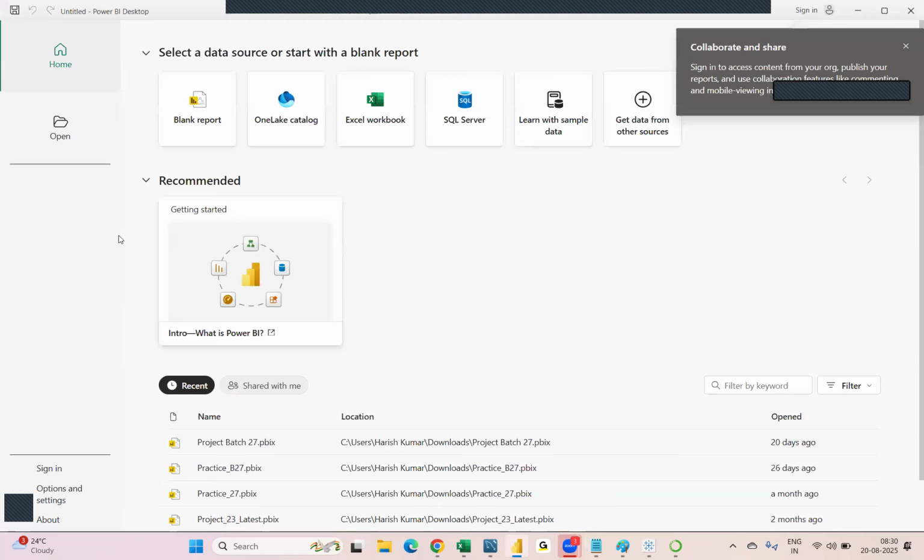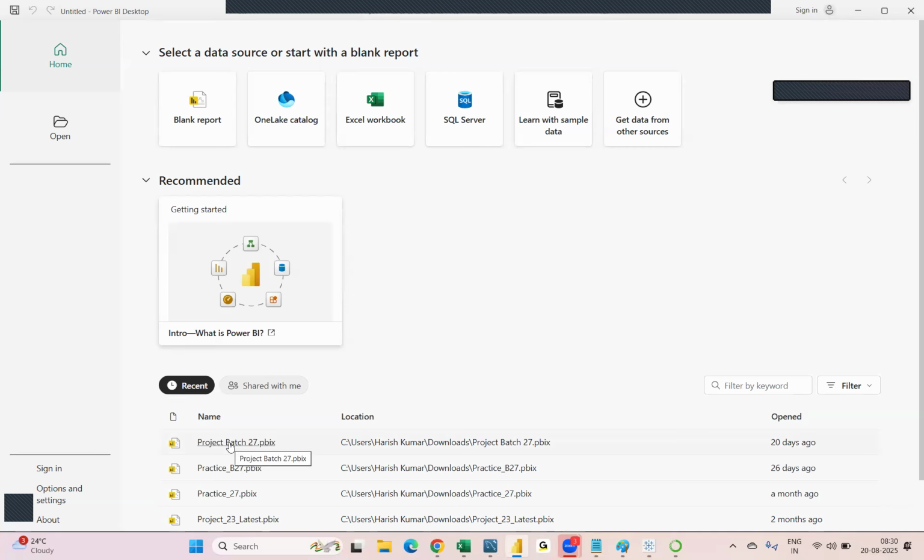So that is how the Power BI landing page looks. Once you click on a blank report, or connect to your data, you can see SQL Server. From there you can get data from Excel files, you can upload your data. I'll show you how you can do this integration with MySQL also, and you can create visualizations on top of it. You can see one of our projects, which we discussed recently in the other batches also.